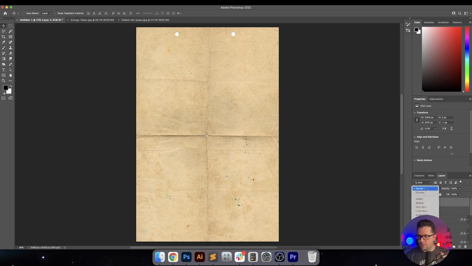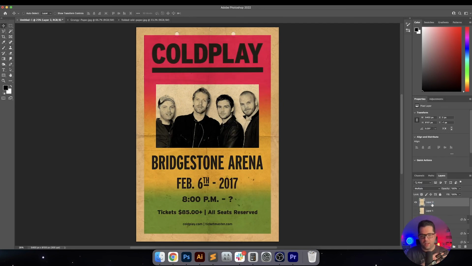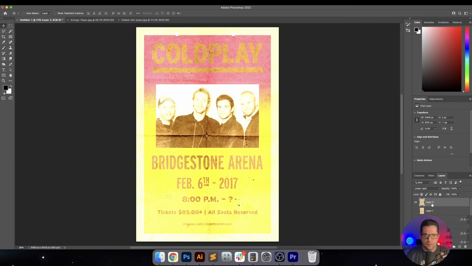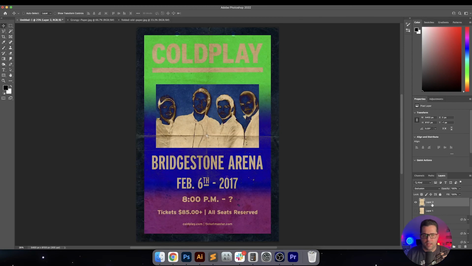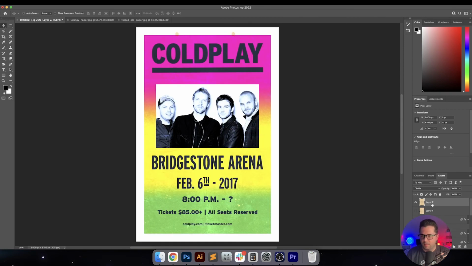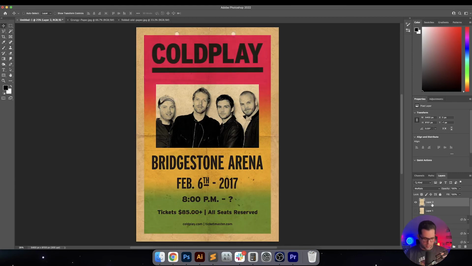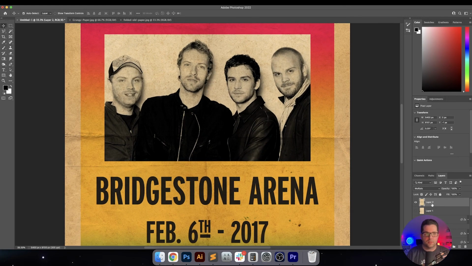But let's see what happens if we set this to multiply. Okay, I think I like that better actually. But let's cycle through these blending modes just to see if there's anything else that works a little bit better. And I think that multiply is probably going to be the best one. I like divide on this one. This one is cool. But I think multiply is going to be what we're going to go with here.